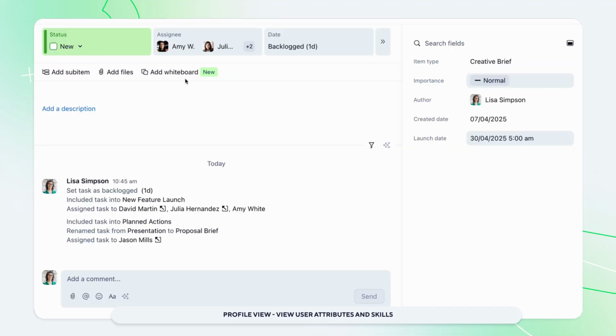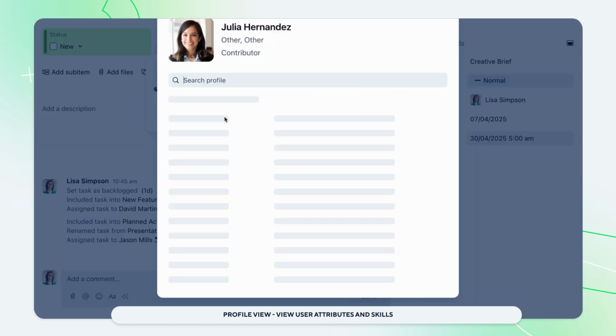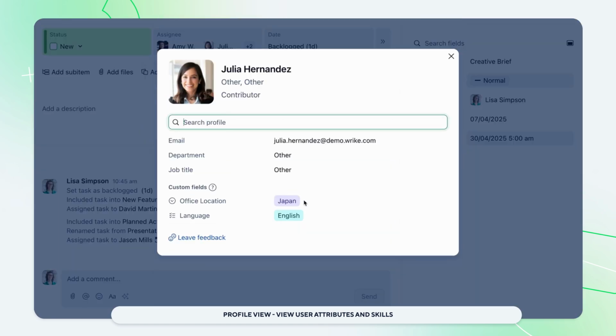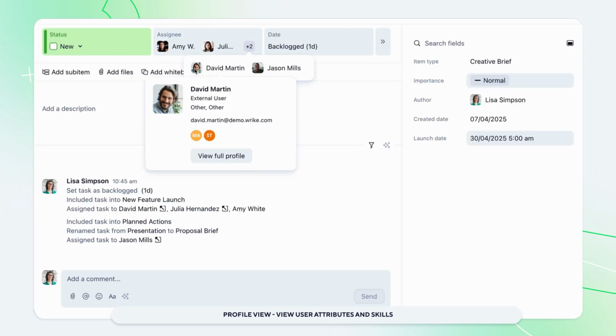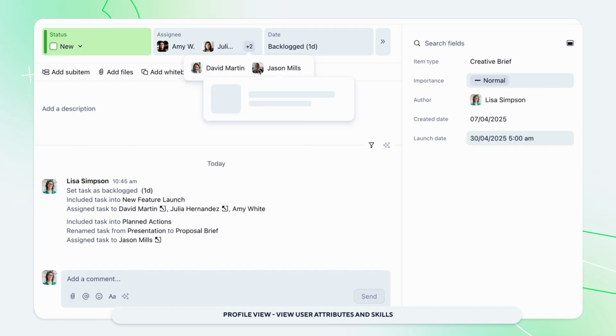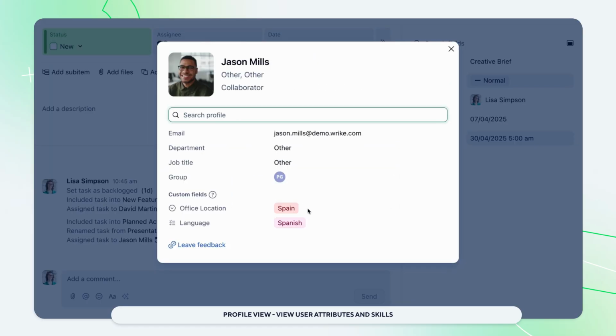Our enhanced user cards now reveal comprehensive team member information. By selecting View Full Profile after hovering over a colleague's name, you'll access integrated custom field data such as their team affiliations, location, skill sets, and other professional attributes. This streamlined approach provides valuable organizational insights through a refined interface experience.